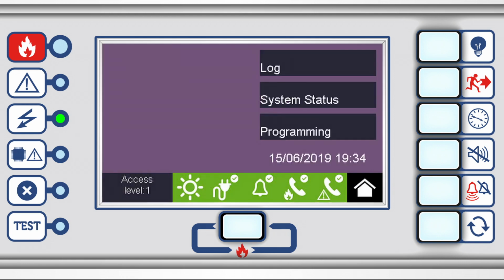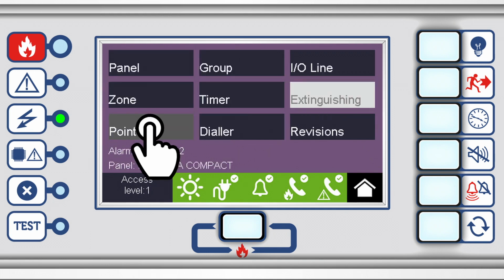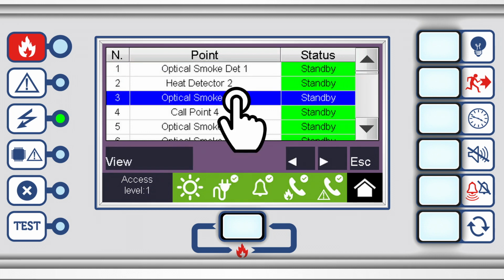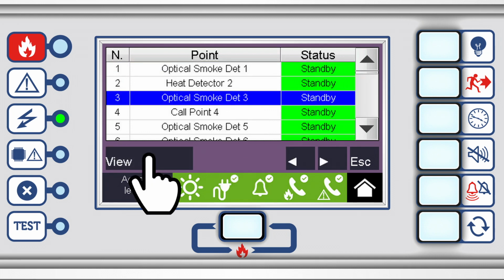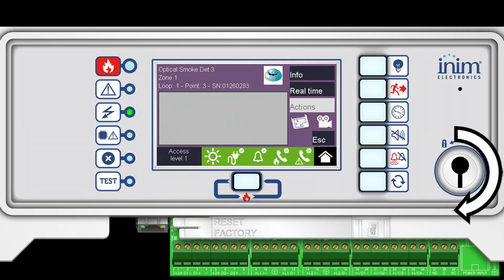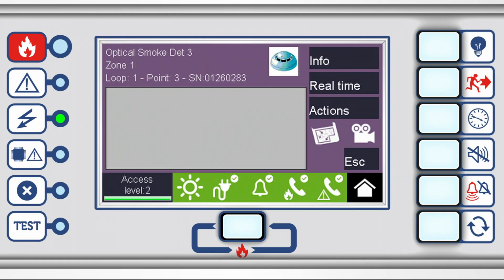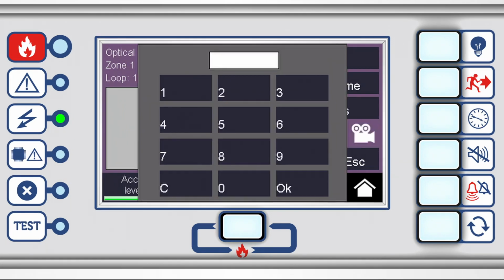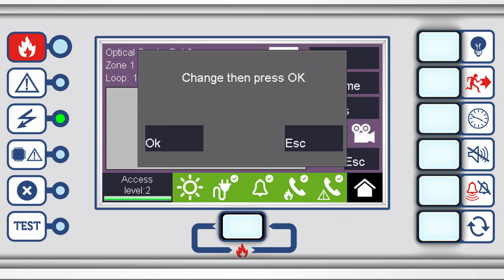It is also possible to replace a device without entering the programming menu. Click on System Status. Point. Select the loop, and click View. Select the device to replace, and click View. Rotate the key in order to move to level 2. Click on Actions, then click on Change. Panel asks for a superuser code 00002 at default. You can replace the device.